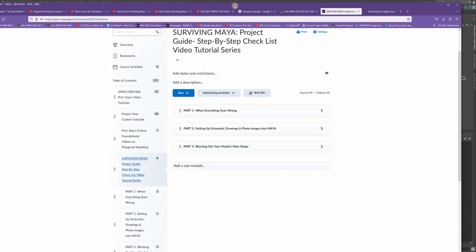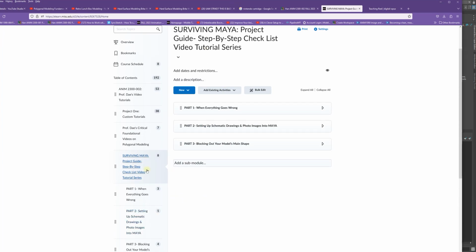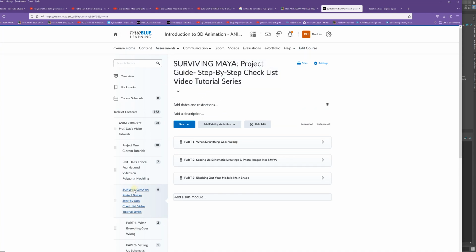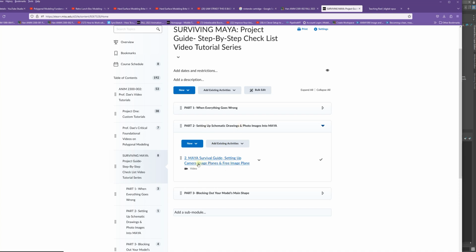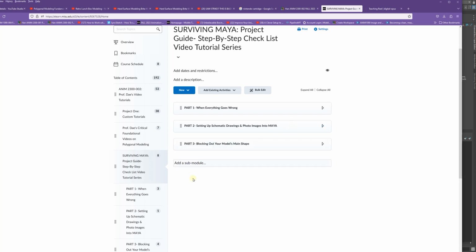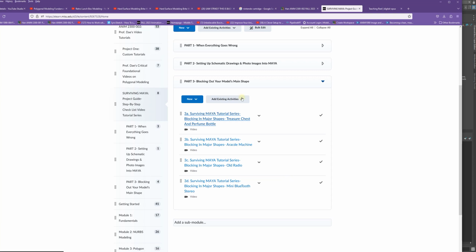As I mentioned before, I made an additional new section right here, see, Surviving Maya, part 1, when everything goes wrong, part 2, schematic drawings and photo images into Maya, setting it up. And pay attention to this one where it has camera image planes and free image plane. And also part 3, sequential order, right? 1, 2, and 3.